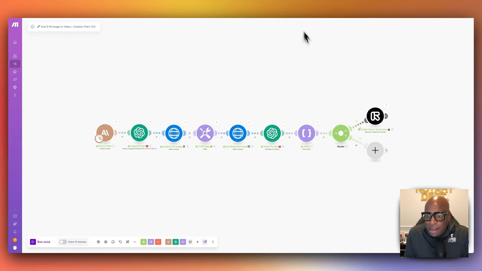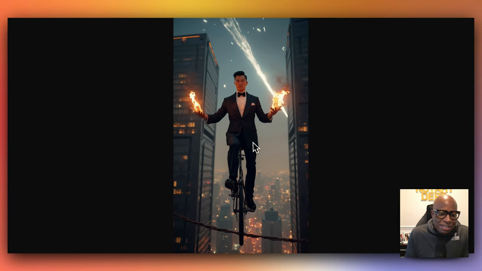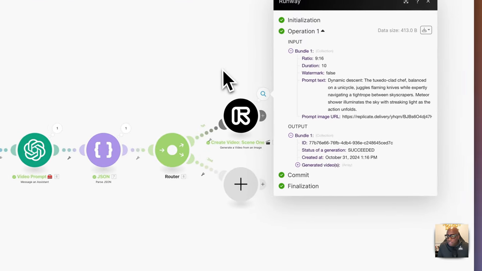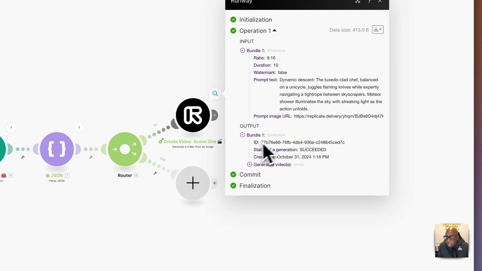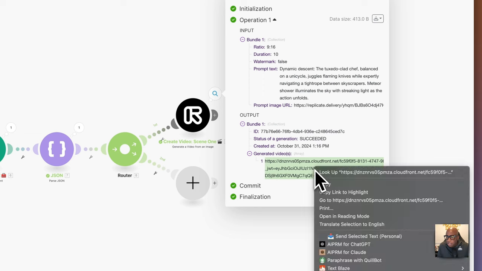All right, so we're back. So the video was produced correctly. It looks like after we ran the scenario, a new image was created. It looks like a man in a tuxedo, and the scene is a chef juggling knives with flames in his arm during a meteor shower on a tightrope between buildings. So that's something crazy, but it looks cool, right? Okay, so let's go and see if we can retrieve the video. Okay, so let's copy this and let's see if we can take a look here.